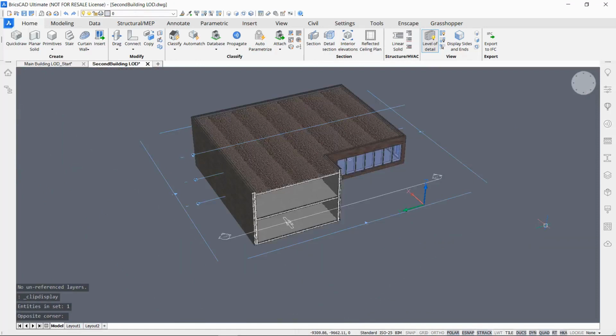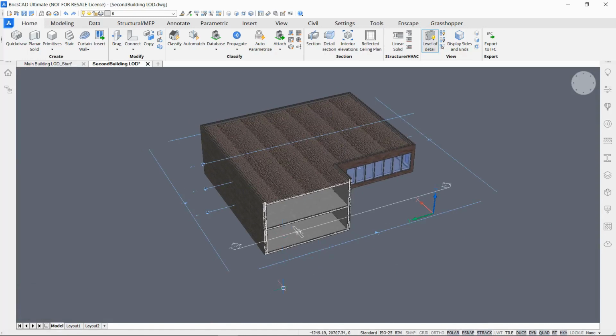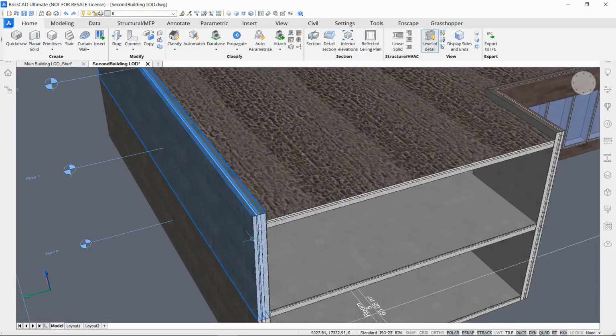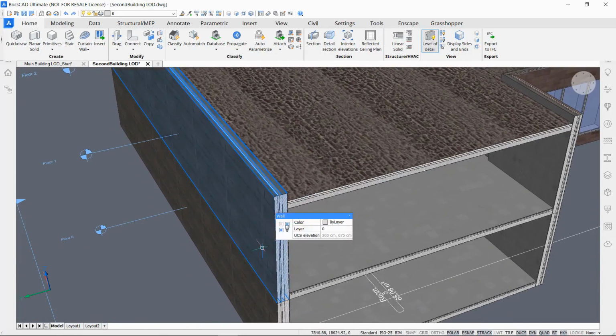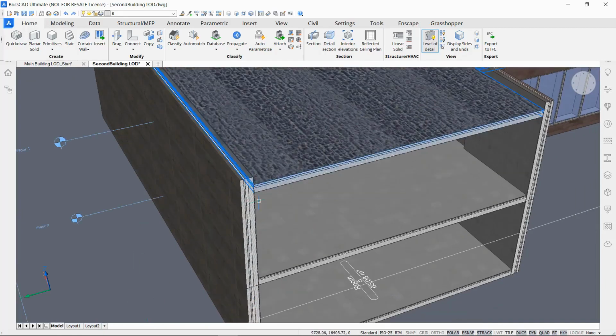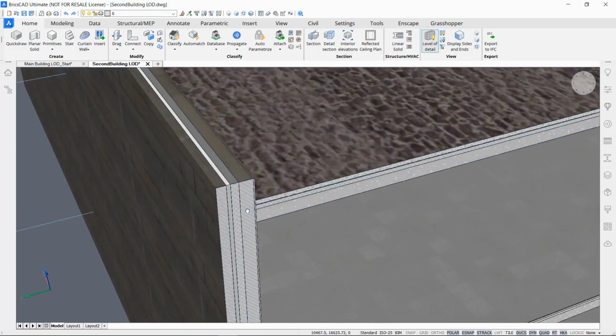So for the next part of this module, I'm going to show you how to edit another construction detail, which is the rooftop part, the rooftop edge, where I'm going to add a wall cap into this construction detail. I've done this before in the other module. So let's zoom into the rooftop slab and the exterior wall.